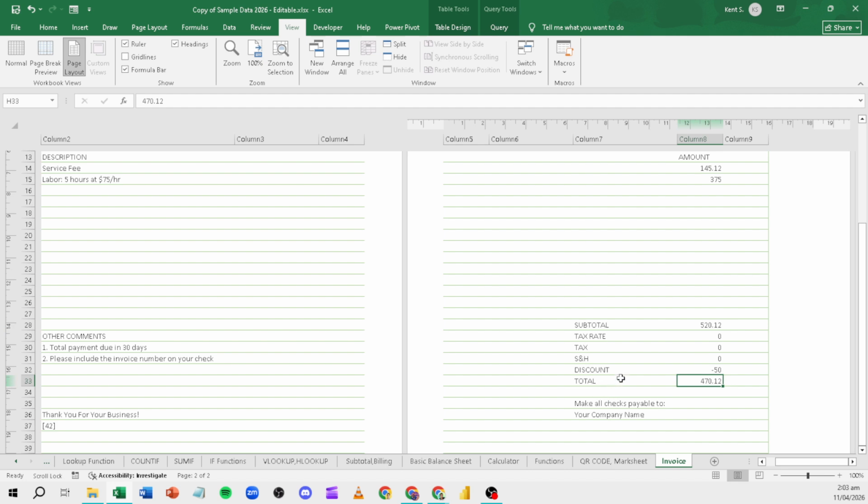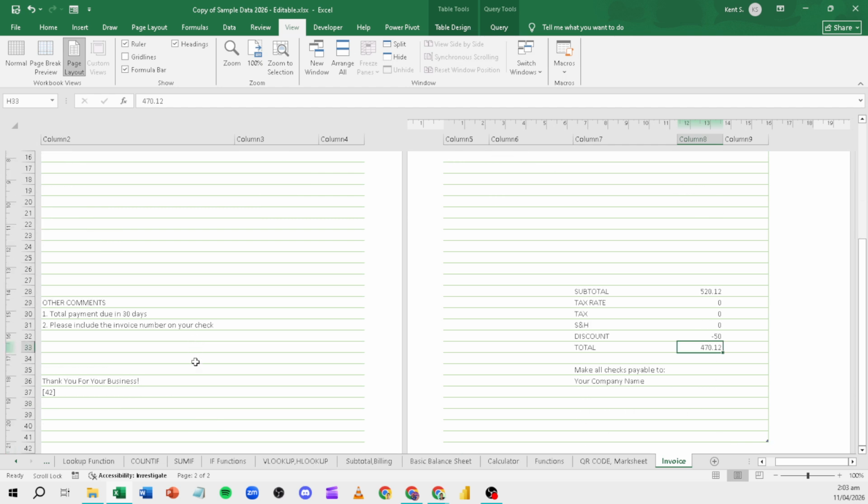Under the subtotal, add a tax rate line and a tax amount that multiplies the subtotal by your tax rate. Then create a final total line that adds subtotal and tax. Format these cells as currency and make the final total bold so it's the focal point.